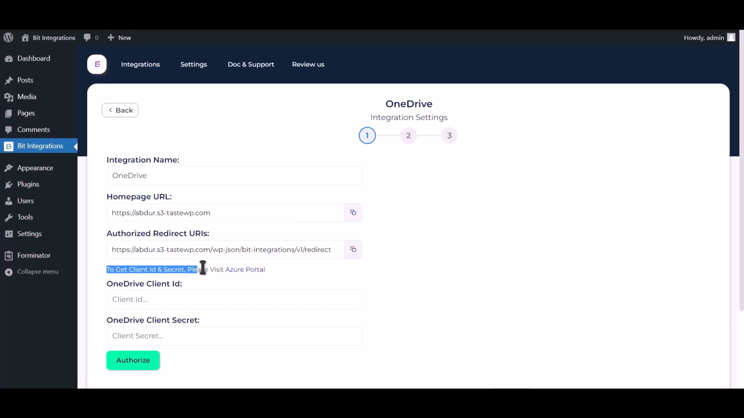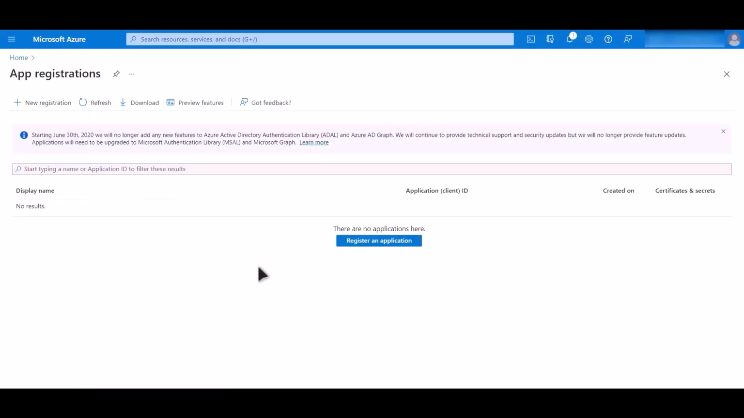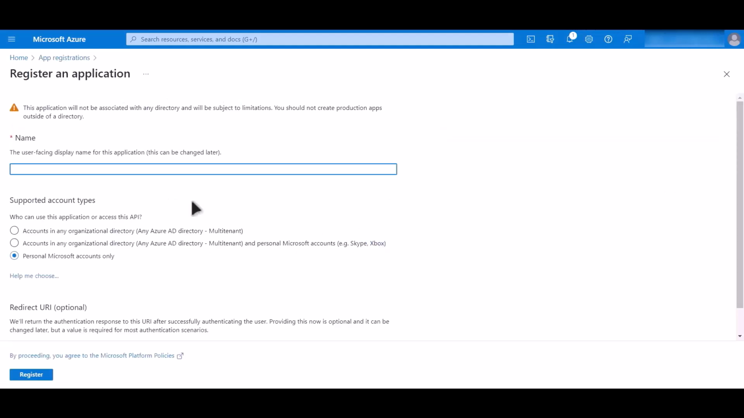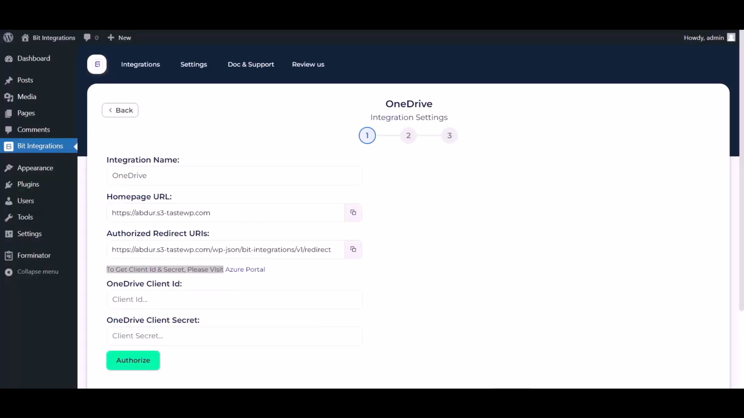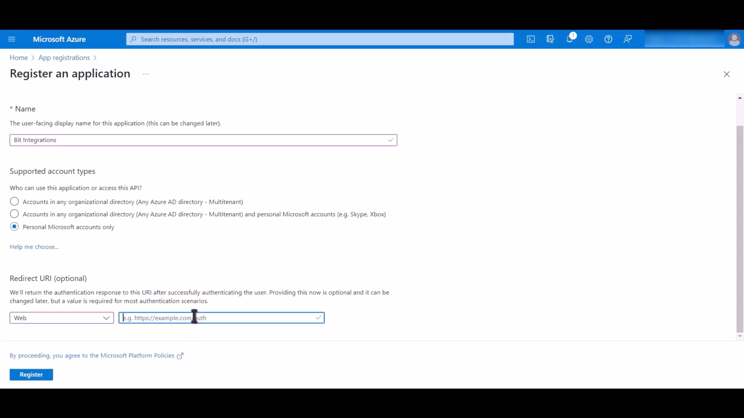To get client ID and secret, please visit Azure portal. Now click on Register an application. Name Bit Integrations. Choose Personal Microsoft Accounts only. Select a platform. Web. Go to Bit Integrations Dashboard and copy Authorized Redirect URI, and paste it here. Now click on Register.